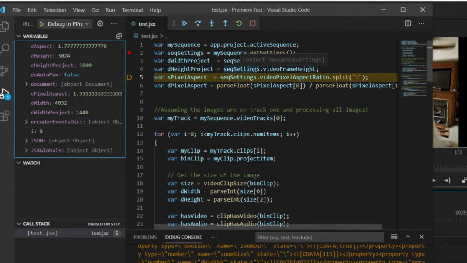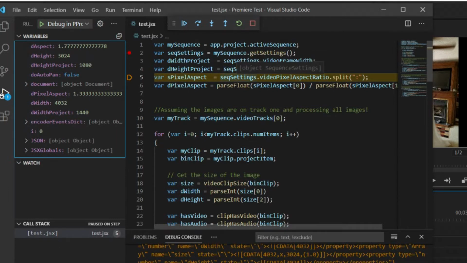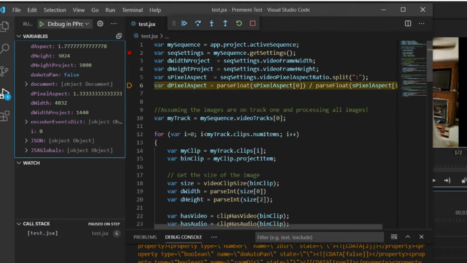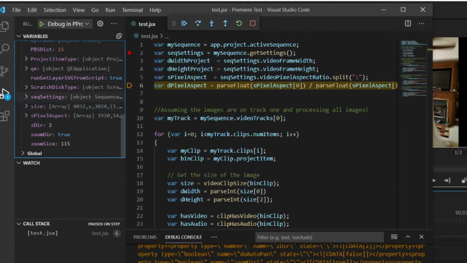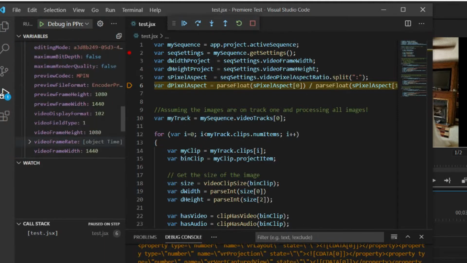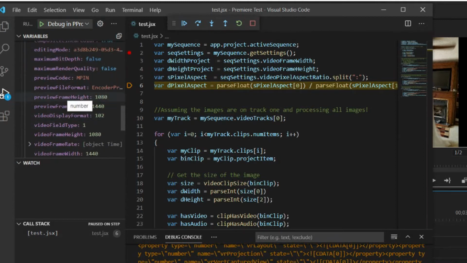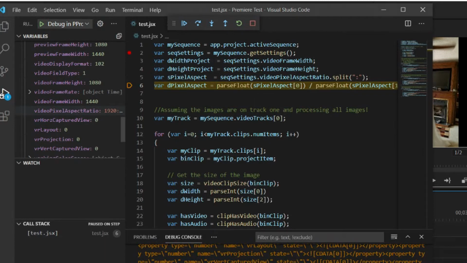Now to get our pixel aspect ratio, we have to do a little bit of work. When we look at our sequence settings, our pixel aspect ratio is actually a string. So let's go back down to our sequence settings, open this back up, and if we look at our video pixel aspect ratio, you will see that it says 1920:1440. Because it's a string and we really want a number, we need to convert this from string format.